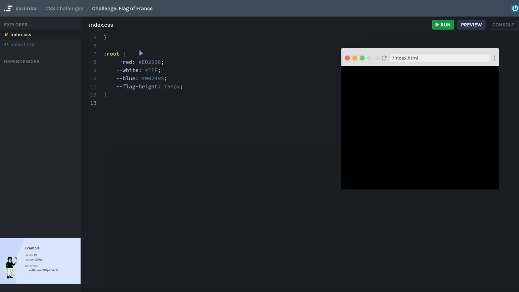In the CSS file, I have included as CSS variables all of the colors that you're going to need, as well as a starter flag height of 150 pixels, because I've found that that is what fits nicely in the mini browser. But feel free to make your flag as big or as small as you'd like, as long as it has the correct proportions. Have fun with this challenge, and I'll see you in the solution.